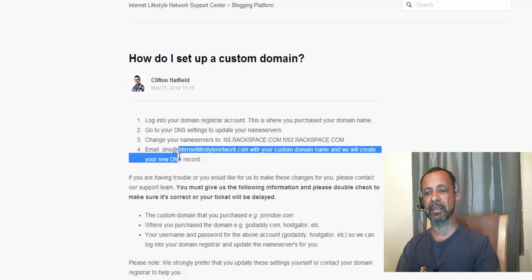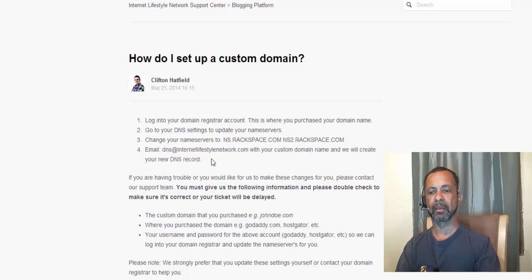And then you're going to send an email to DNS@internetlifestylenetwork.com. And if for some reason you can't get through that, just let me know, and we'll make sure that they get those DNS records updated. Once those are updated, when you put in your new domain name, for example this one, ILN Blog Works, it will come directly to your ILN blog, which is pretty cool.